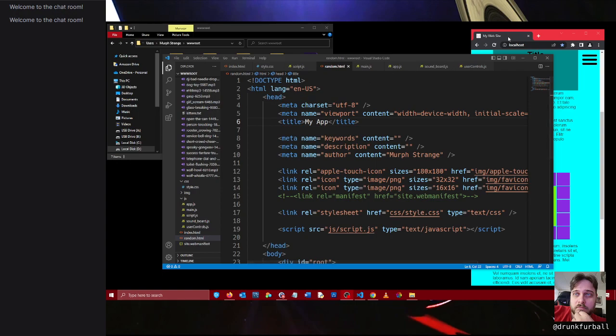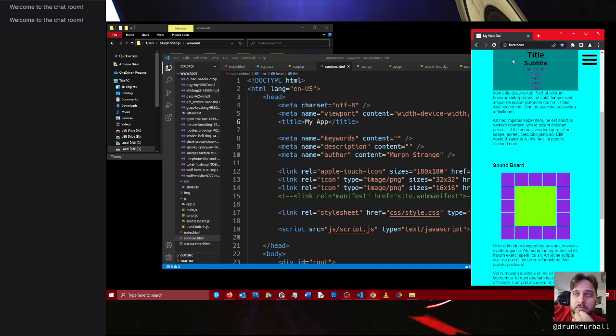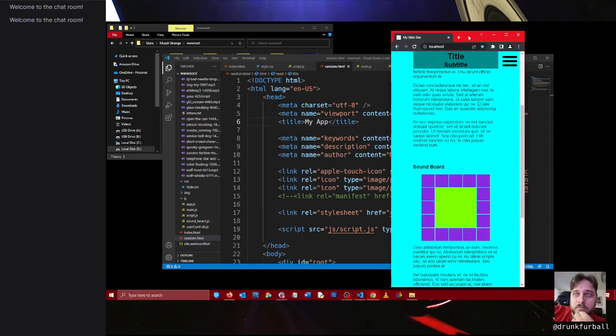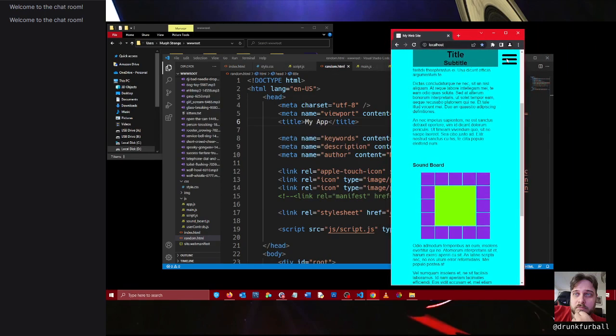I have made some changes to the website since last we played around. I've got it here on the mobile view, as you can see. Narrow, so we've got the hamburger menu. When we click on that, it expands the header.